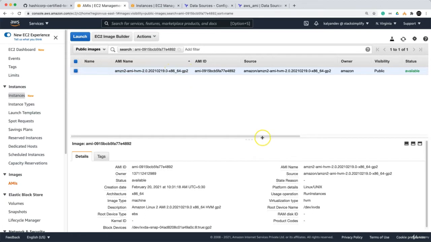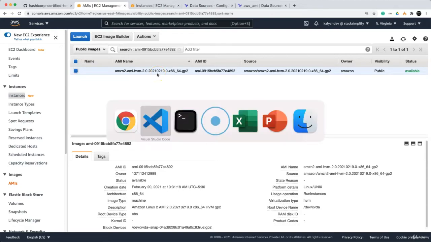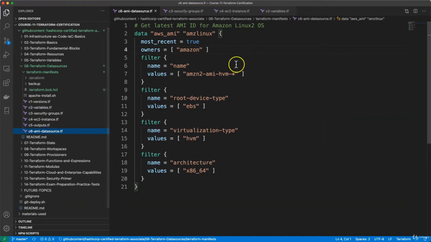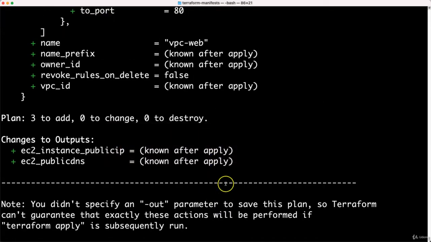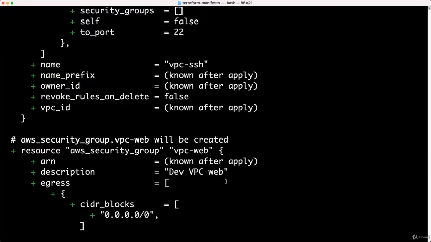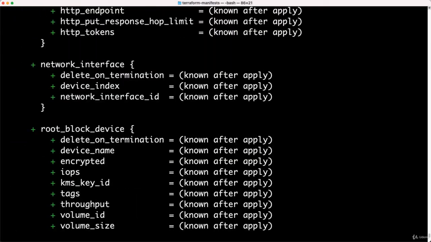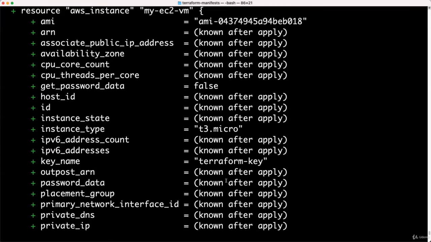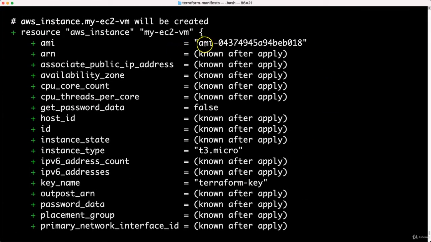As of today this is the latest one, and it should be displayed for us whenever I say terraform plan. If it is not displaying, then we need to go to the filters and try to optimize our filters to get that. So let's go back to terraform plan, and if you go here, see, our AMI ID that got displayed is a different one.